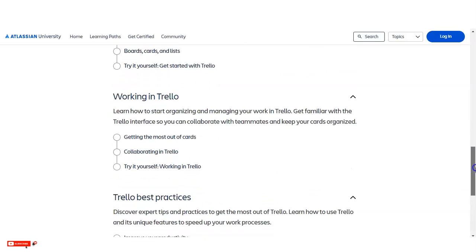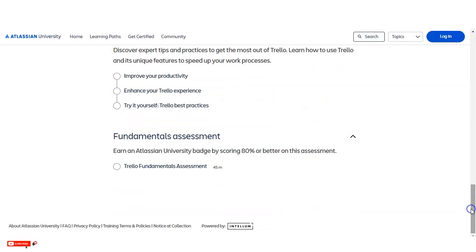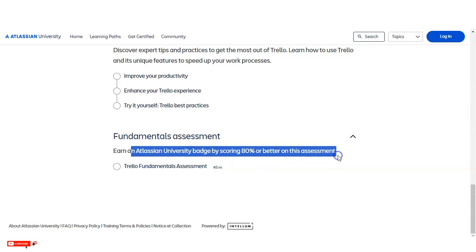So friend, once you complete all these three modules, at the end you have to do one fundamental assessment. You can see here, earn an Atlassian University badge by scoring 80% or better on this assessment. And friend, all these Trello fundamentals questions will be in the form of MCQs, and you can see here the time duration is given, that is 45 minutes. So you have to pass and secure at least 80% to get this certificate.